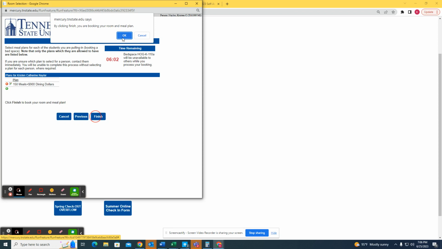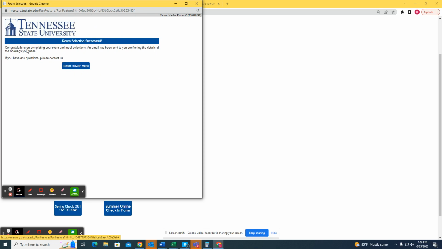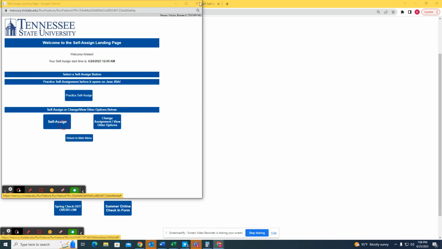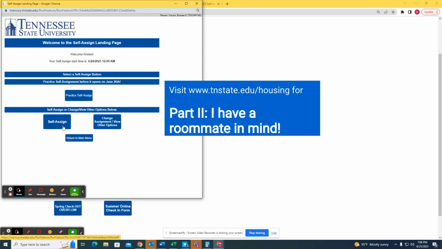So once I hit finish, the lock will go away because that booking is now mine. This shows that the room selection was successful. And then I also am going to get an immediate email saying that this room has been booked for me. So we're going to go ahead here and talk through what it would look like if you wanted to have a roommate request as well.